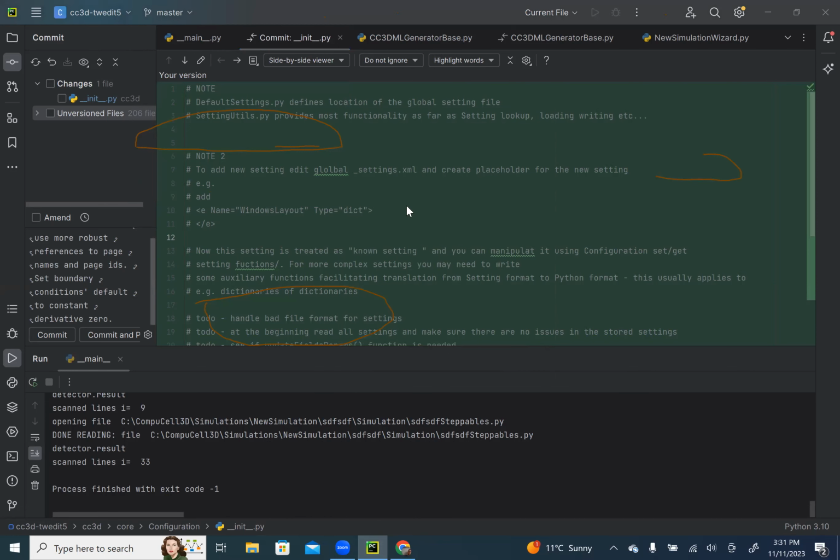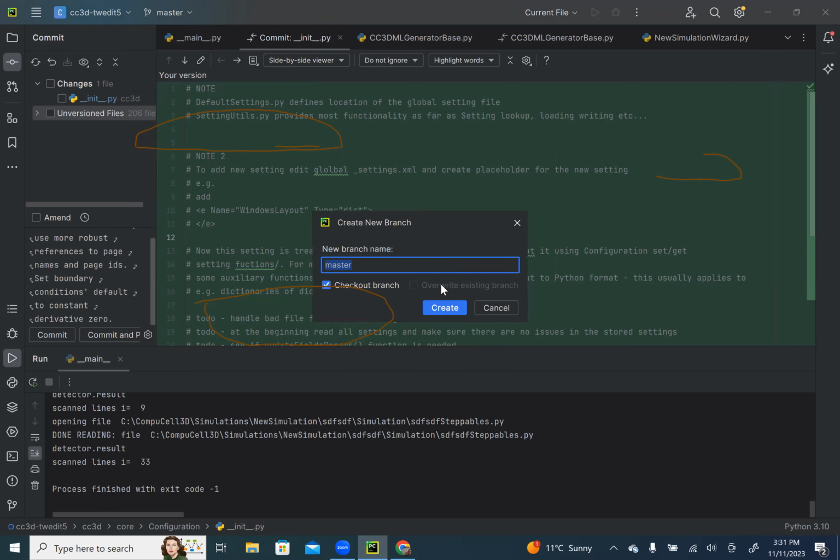So I have to come here, new branch. Call it feature slash wizard fixes or whatever. Forward slash wizard fixes. Yeah, that's fine. That's to create the branch.